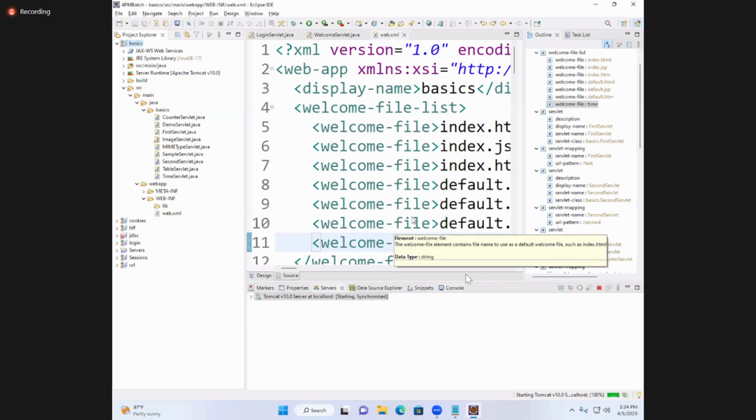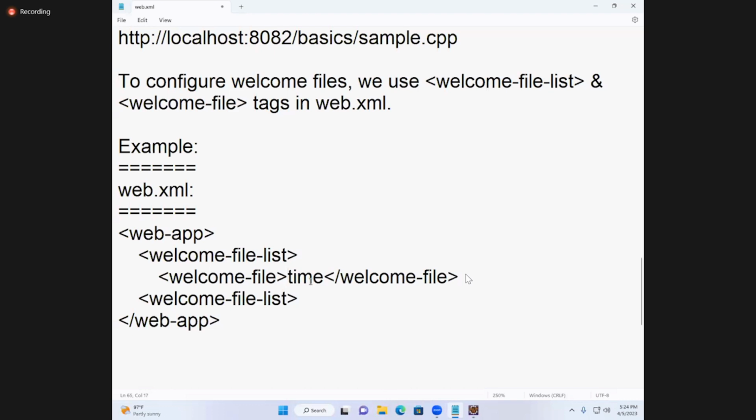See, time only. Just a slash is not required. You remove it. Here the slash is not required. Only time, write it. Slash not required.